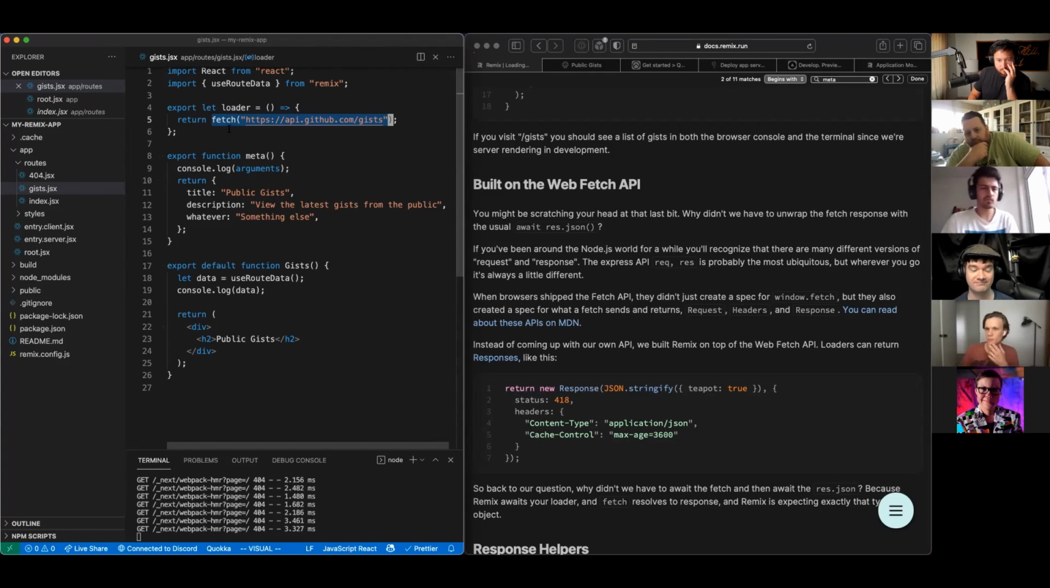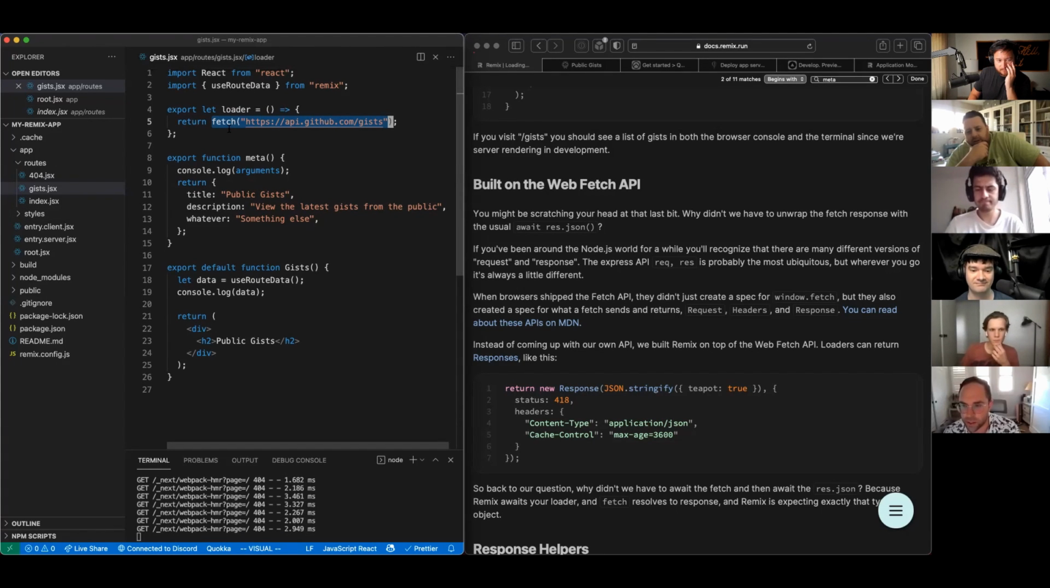Now, Alex, don't they have their JSON helper as well? They have the JSON helper if you are passing your own JSON. So in this case, we're getting the JSON from gists. If we were creating our own object to return, then we could use their JSON helper. I'm pretty sure they also have some syntactic sugar where you can just return an object and it'll automatically convert it to a JSON response for you.